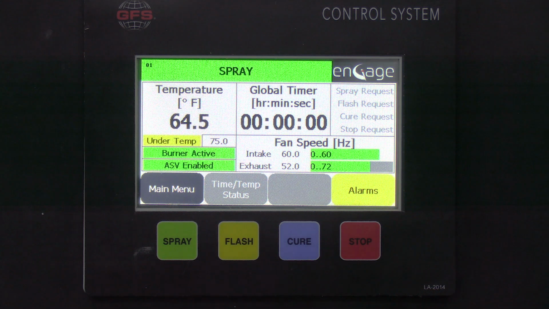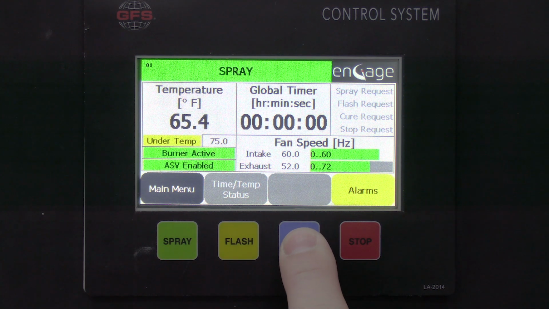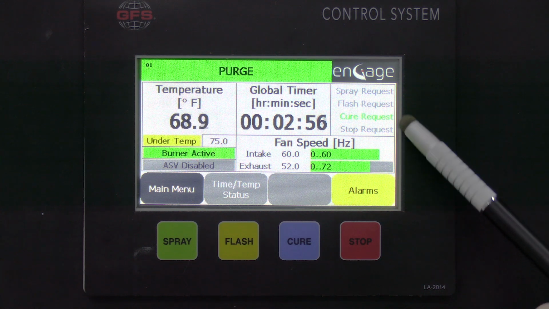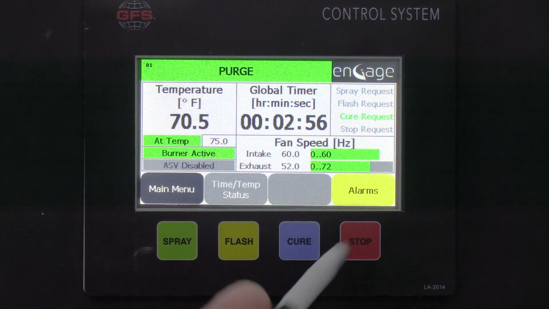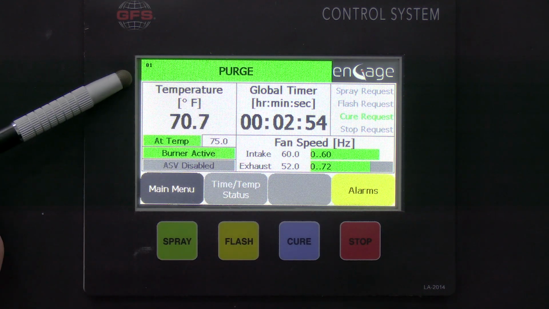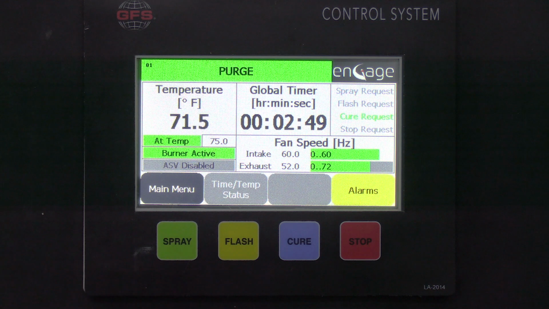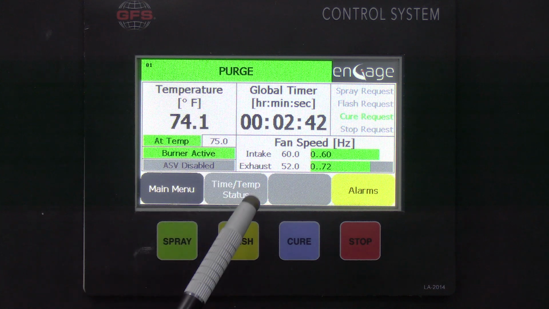When we're done painting and we're ready to cure, you then push the cure button. It'll show you again on the side that cure has been requested. We'll see what our fans are doing. Again, we have to do a purge cycle because we're going to elevate temperature. Once that purge is complete, the cure cycle will begin. As the timer ends, the booth will shut down and go into whatever mode we set in that settings menu. So either the booth will turn off or it'll go back into spray mode.